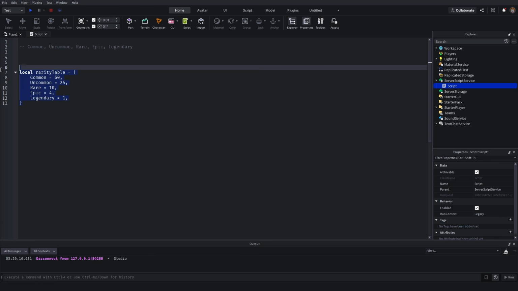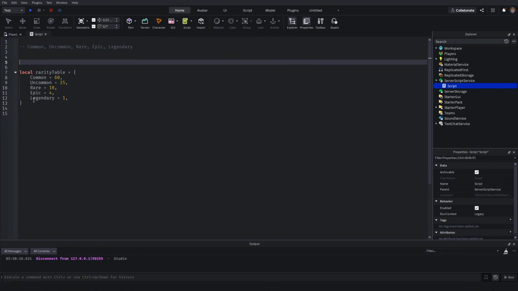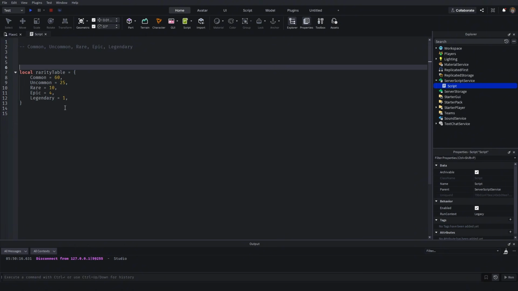So now we basically have a rarity table. So we're basically halfway done already. And obviously you guys can change these numbers to whatever you want. Just think of the number as the percentage chance that this rarity will get picked. That's all you have to think of it like. Okay, so now that we have our rarity table, we need a function to actually pick one of the rarities.